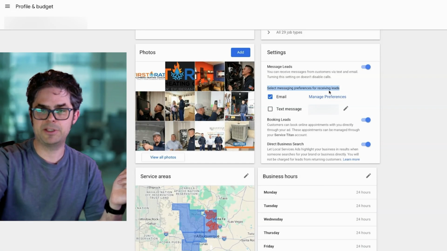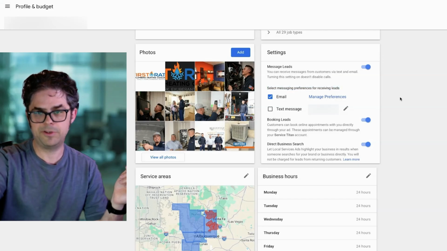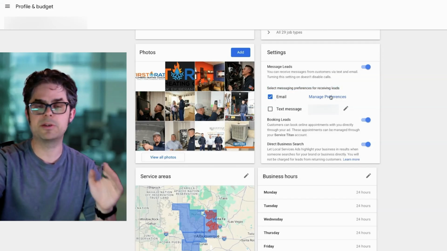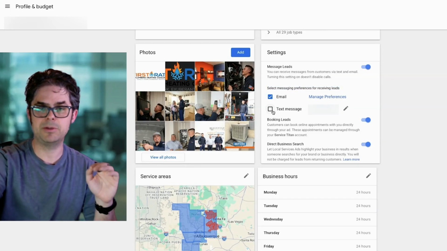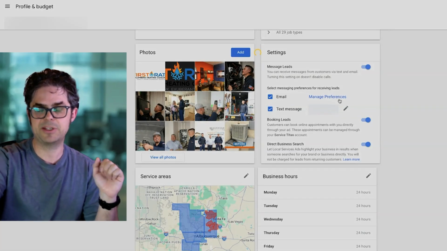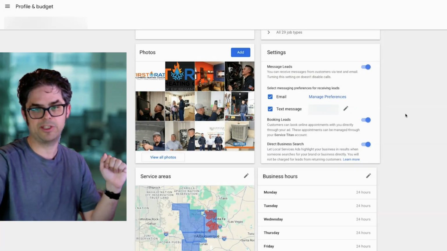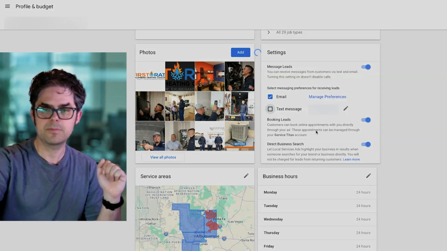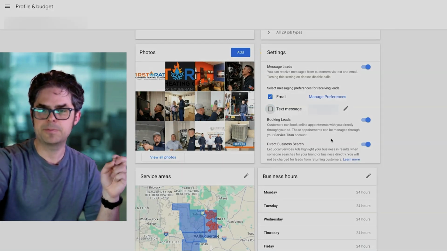Here's your preferences for receiving your notifications. So it's always going to let you send email, and you can either check or uncheck the box for it to send text messages. And then you can change where it's sending those. There's two other options here, right?